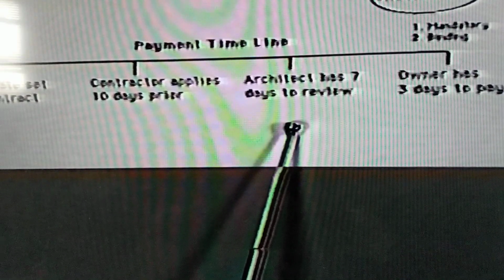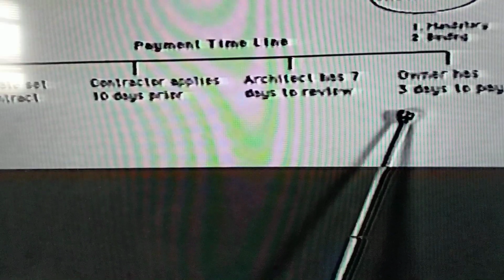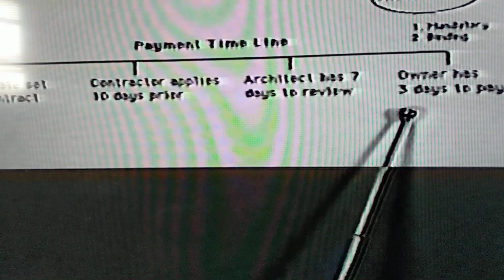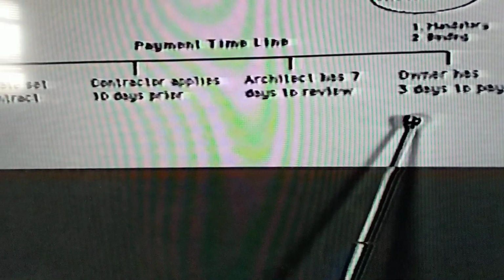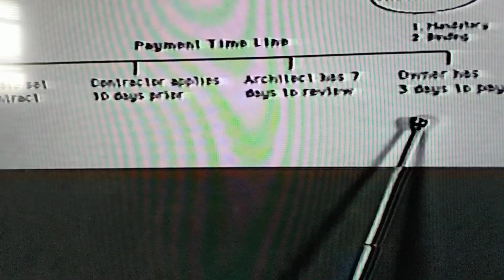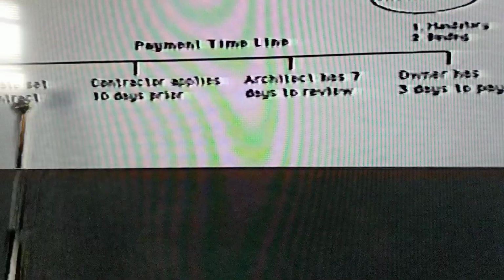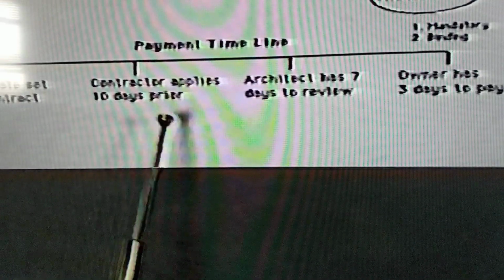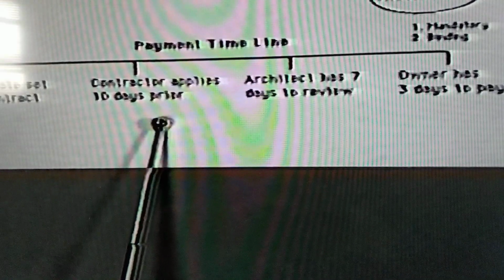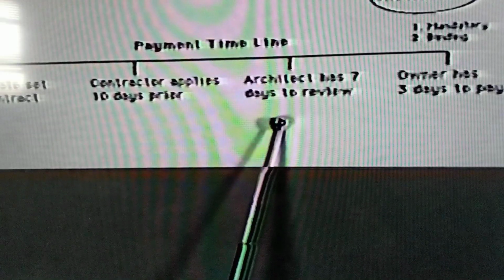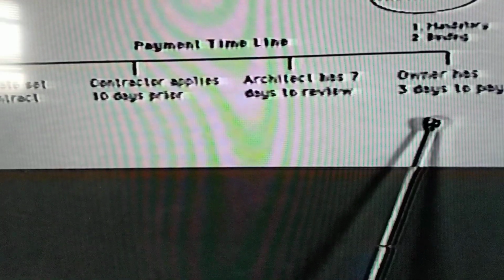Now, once the 7 days is over, the owner has 3 days to pay. Now, it doesn't matter who is specified as having to cut the check. If there was a bank involved here, the bank would have 3 days to pay. But the bottom line is that the date is set in the contract. 10 days before the due date, the contractor applies. The architect has 7 days to review it, and the owner has 3 days to pay.